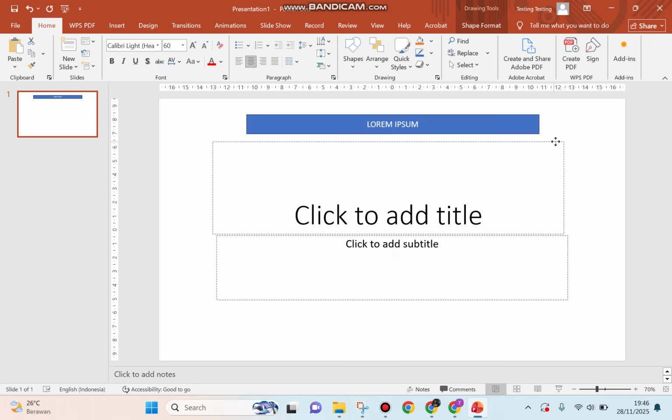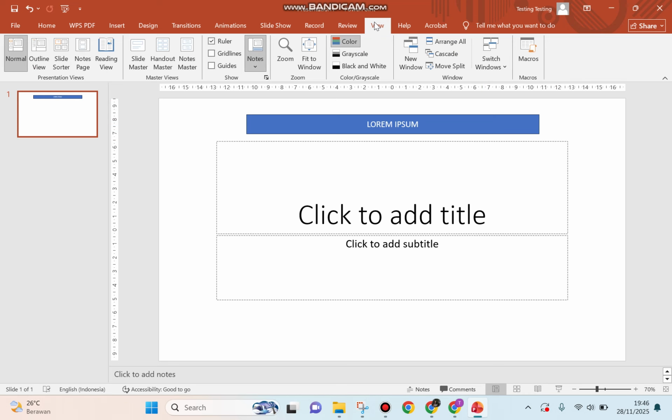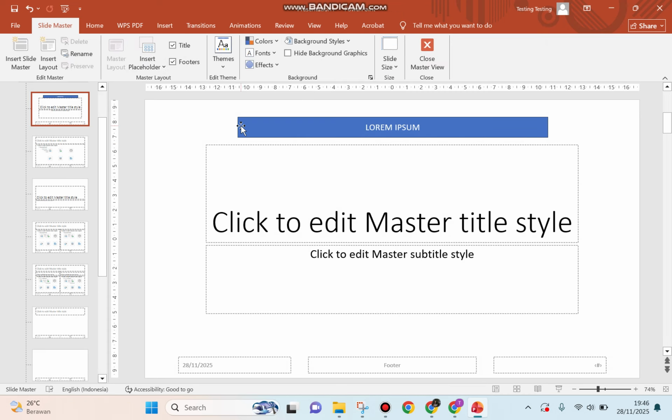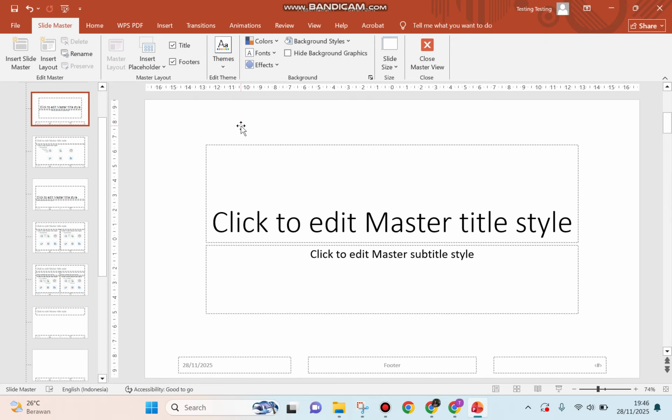like this. And if you'd like to edit or remove this object, don't worry, because you can go back to the slide master whenever you want. Click View again, click Slide Master, select this object and press Delete. There you go. You can easily remove and also add the locked shape object very easily.